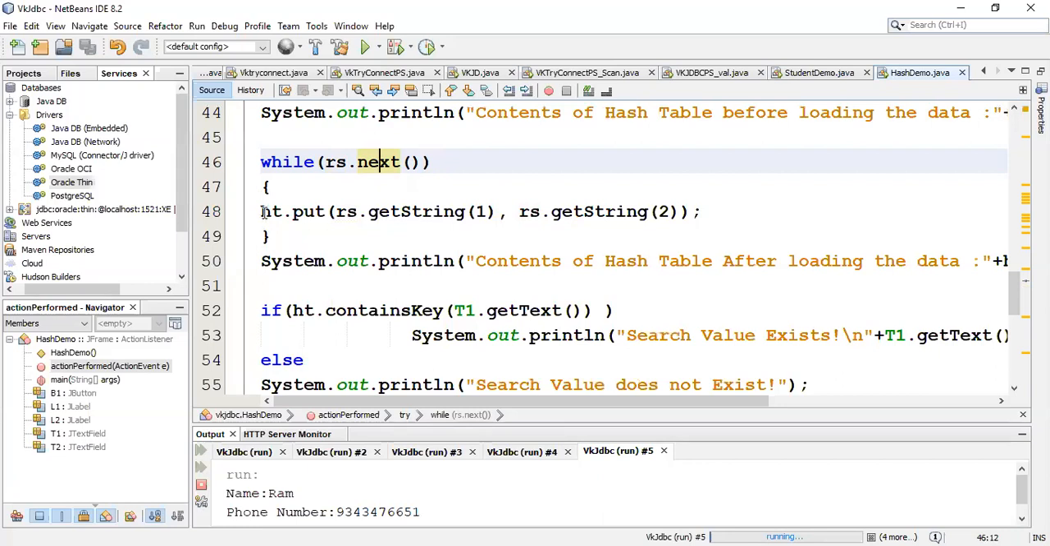Then each record I'm going to put like this. I will say ht dot put. Ht is the hash table, put is the method. I have opened a round bracket. Now two values I am putting. As you know that put method accepts two parameters. First parameter is the key, second parameter is the value. So in this case, name I'm going to consider as the key and phone number I'm going to consider as the value.